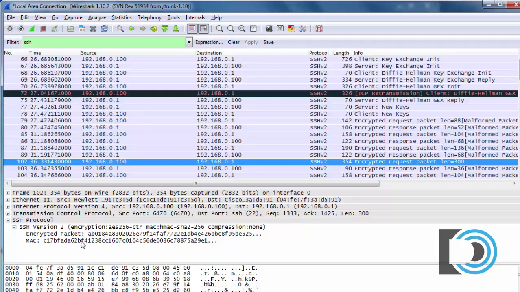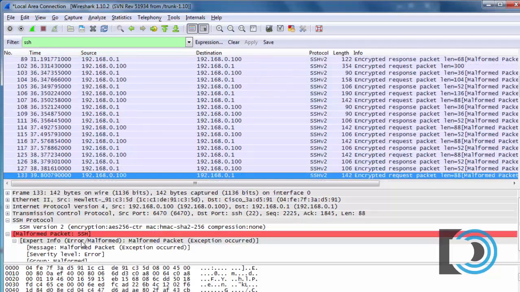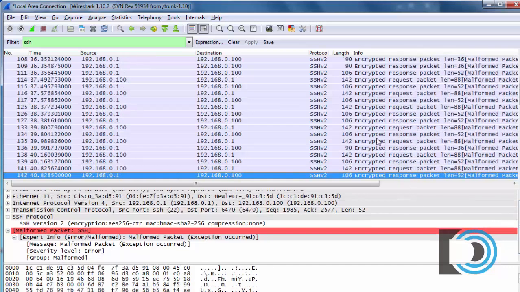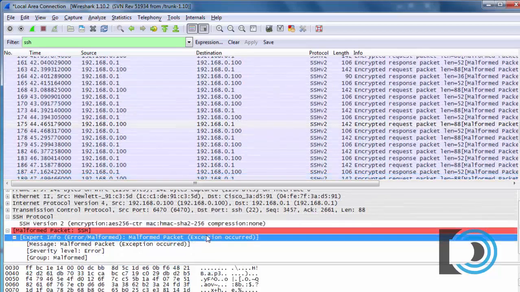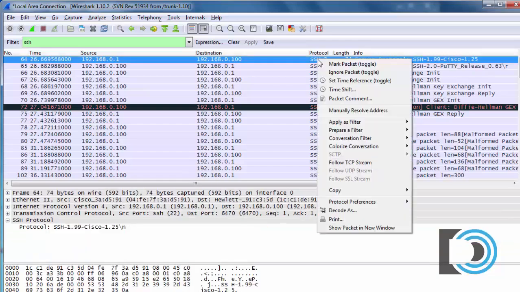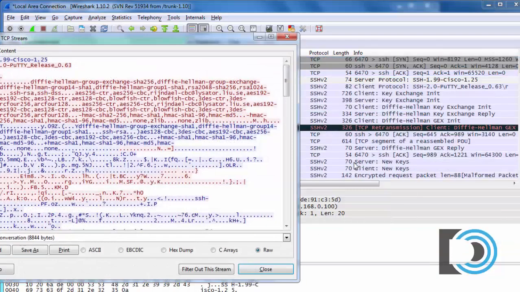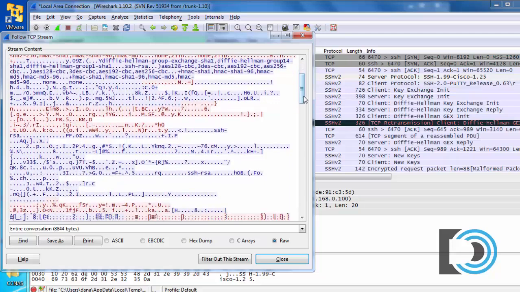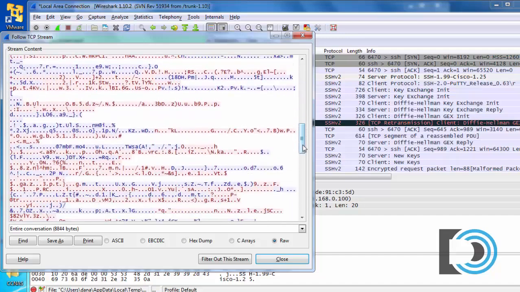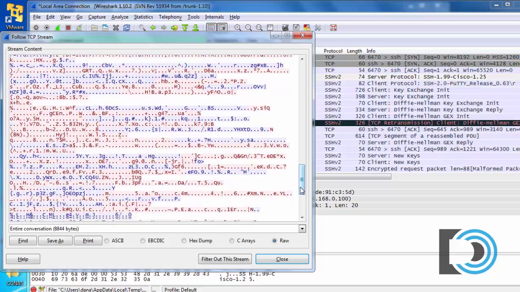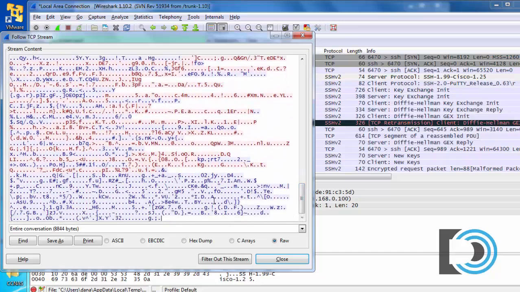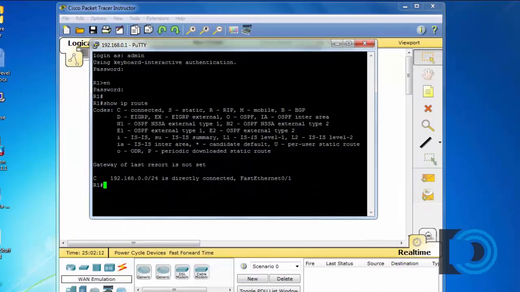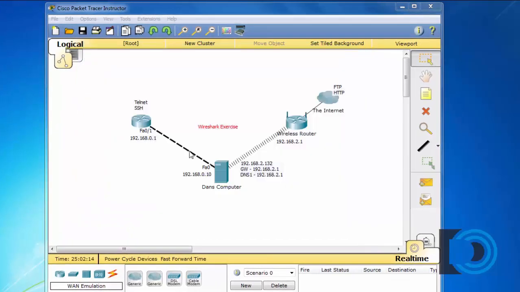And see here, I'm not going to be able to pick up any information here and figure out the usernames and passwords or anything like that. And if I go up to the top and say follow TCP stream, we can see in here that all of the messages, if we follow the stream, are entirely encrypted, and I'm not going to be able to figure out exactly what types of information was sent across the network. That was SSH and Telnet.